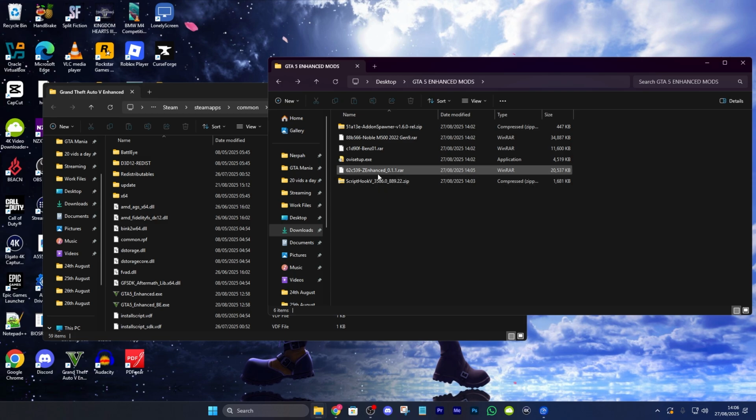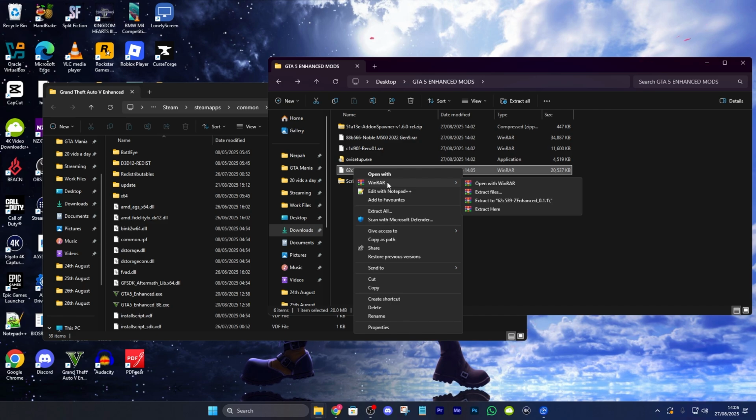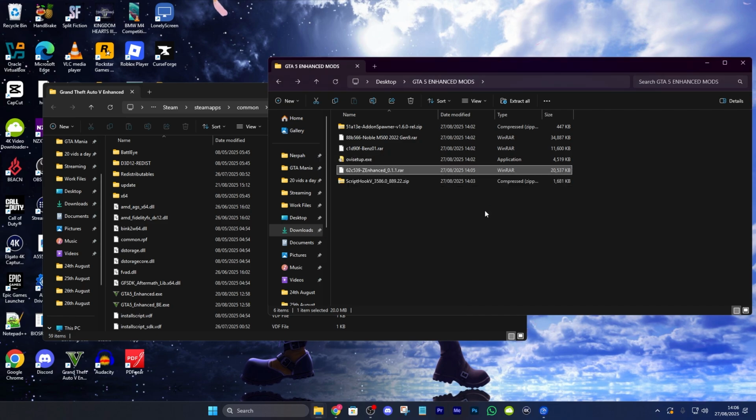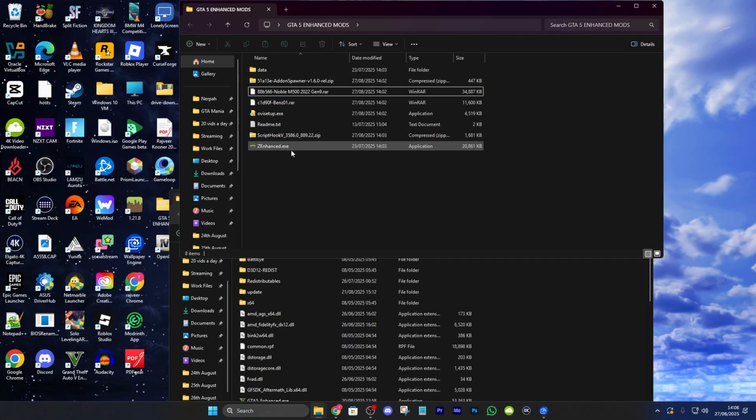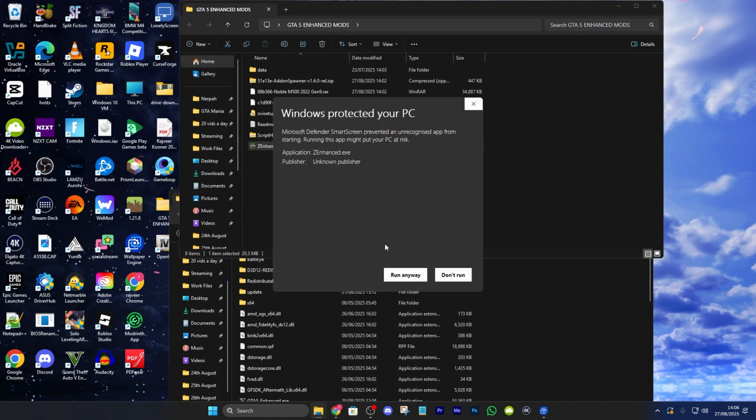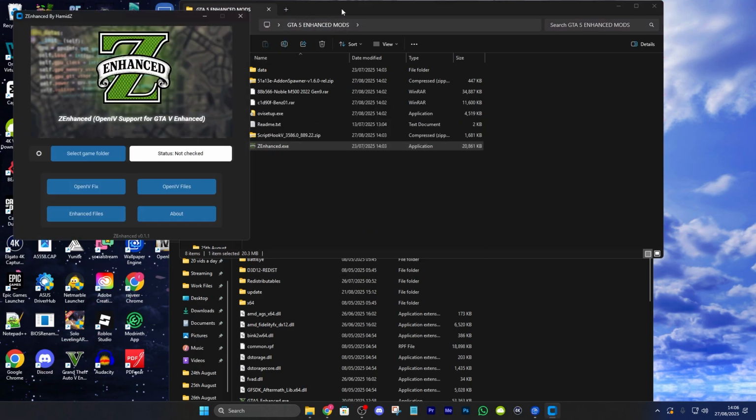Now, once that's done, all you want to do is open up Z Enhanced. It's a WinRAR file, as you can see right here. So all we want to do is right click, go to WinRAR, and then just press extract here. And it's going to extract the folder right there. It's going to make a brand new one. So we can delete the WinRAR file now. And then you just want to open up Z Enhanced. So once you do, just press more info and press run anyway. Don't worry, it's completely safe.